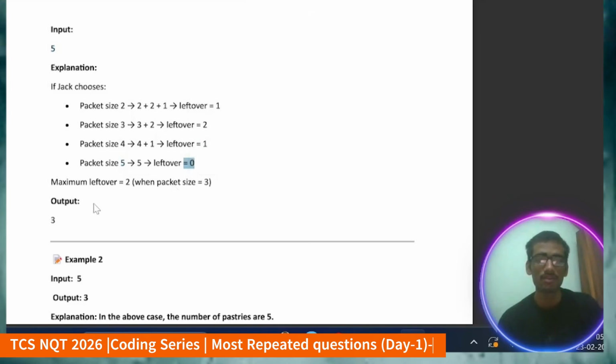So you have to return the maximum leftover. So what is the maximum leftover? For packet size 2, leftover is 1, and packet size 3, leftover is 2, and for 4, 1, and 5, 0. So the maximum leftover here is 2 for packet size 3. So you have to return accordingly. So what will be the output? 3. Why? Because you have to return the maximum, meaning the packet size.